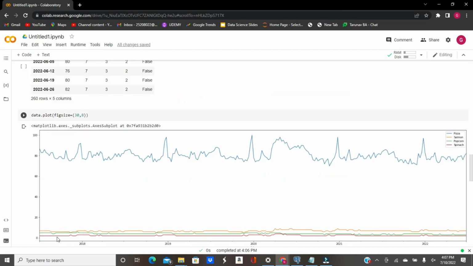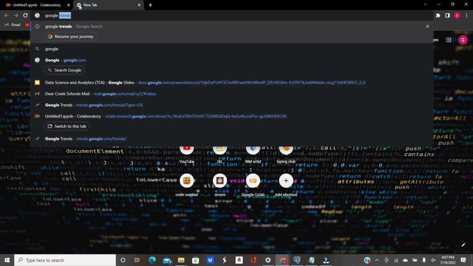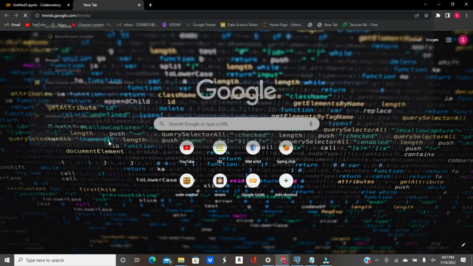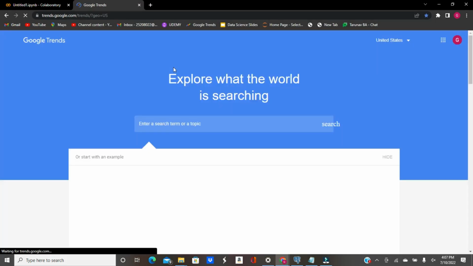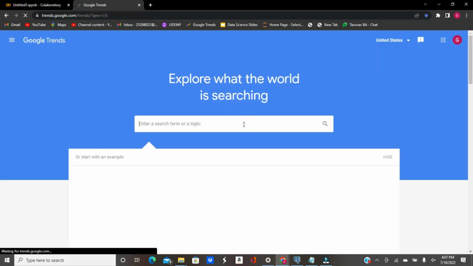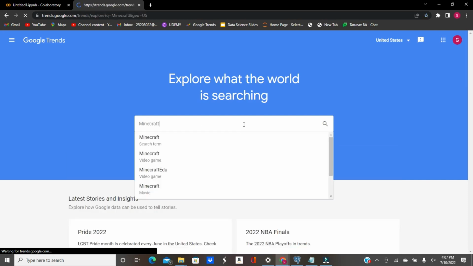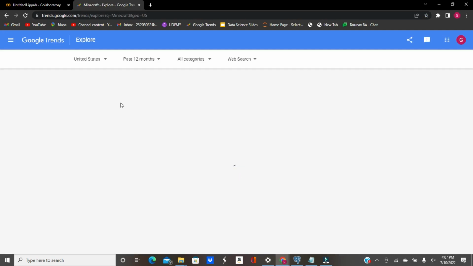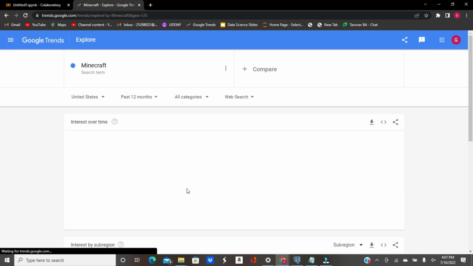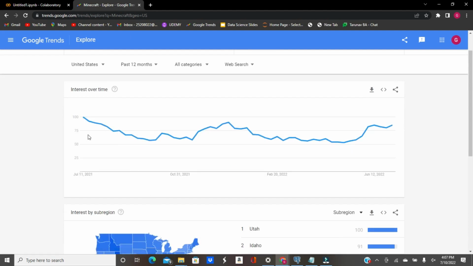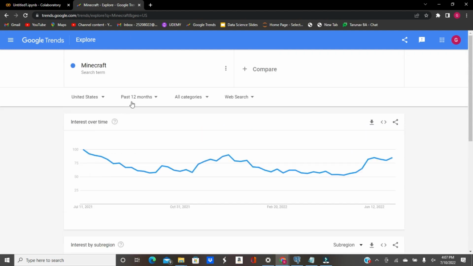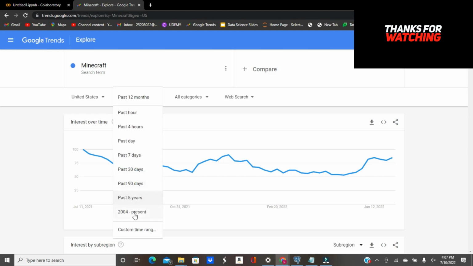But data like, let's go back to Google Trends and let's find some non-stationary data. So let's see something that got popular recently. Let's type Minecraft. Minecraft got really popular. So we're gonna go Minecraft. And so, as you can see, this is not stationary data as it does not stay still.